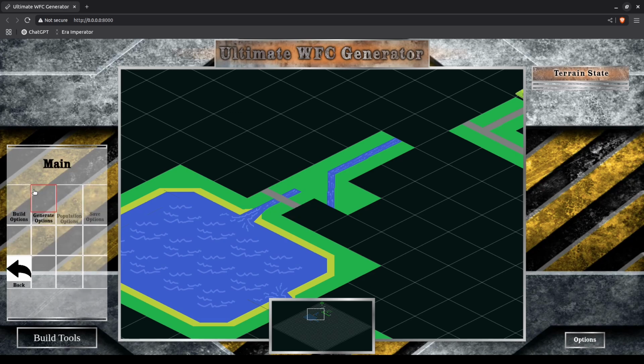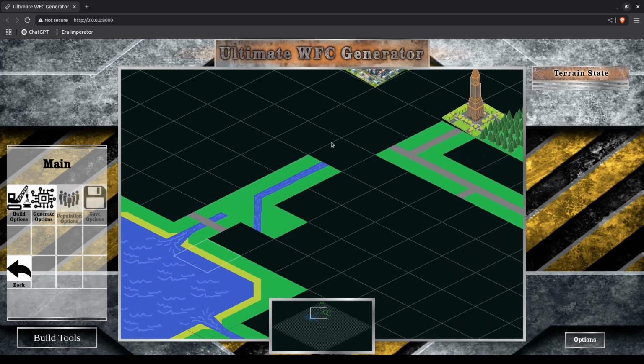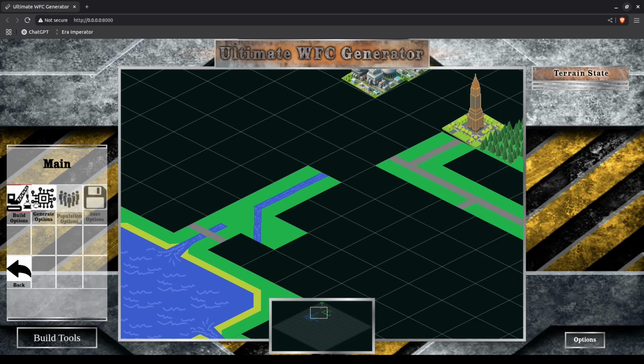Okay, so speaking of manual versus automatic, everything I've shown you up till now is inside the build menu: placing down trees, placing buildings, rivers, bridges, lakes, lake banks, all that kind of thing. That's all been done manually. So now let's switch over to the automated section, which is the generate options.